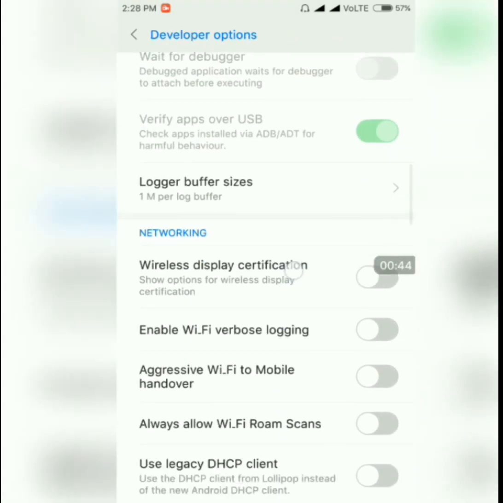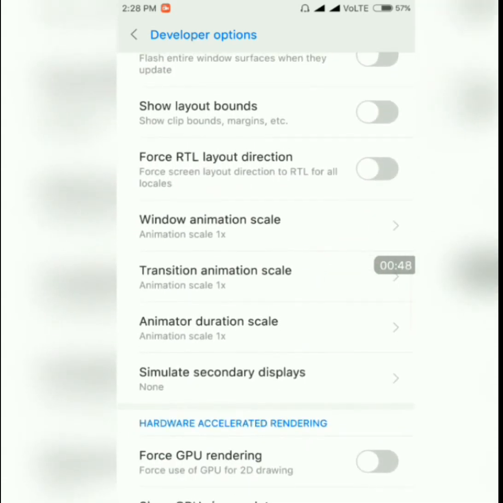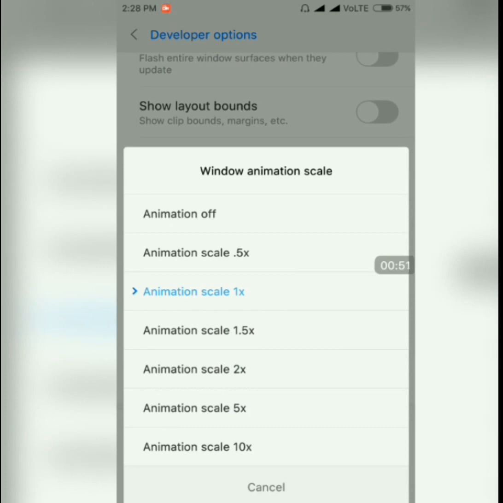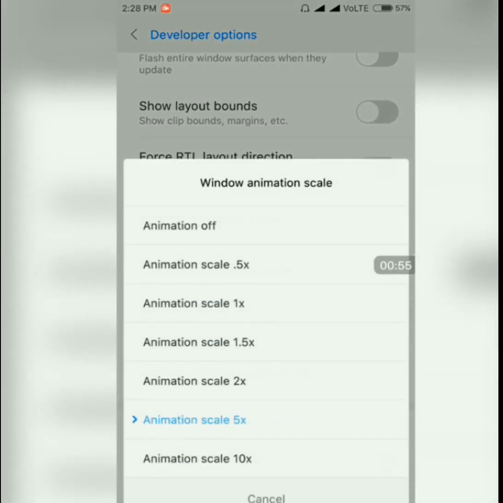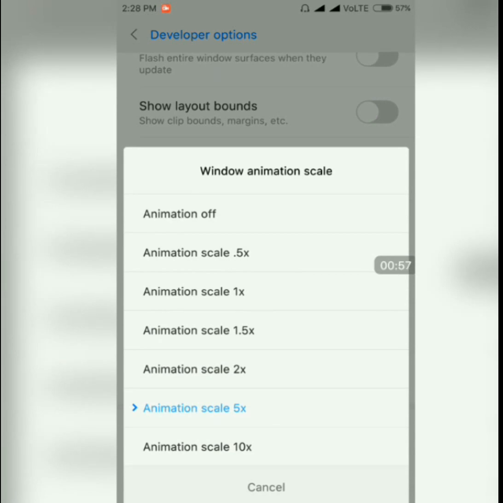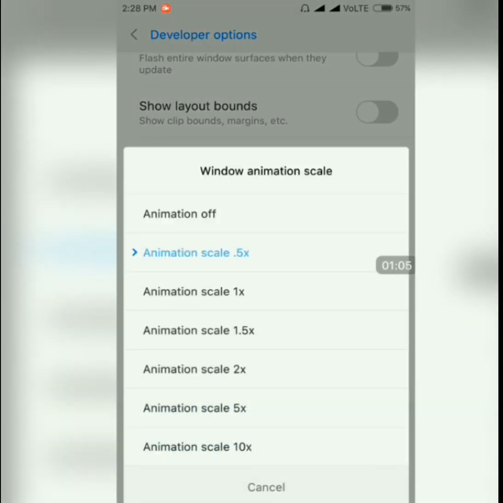Then scroll down to the bottom and there you can see Window Animation Scale, Transition Animation Scale, Animator Duration Scale. The default settings are already set to 1x, so if you want to speed up the animation, then select 0.5x for Window Animation Scale. For Transition Animation Scale, also select the 0.5x option.